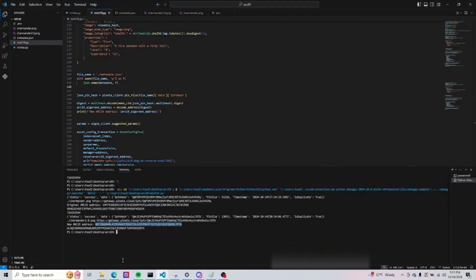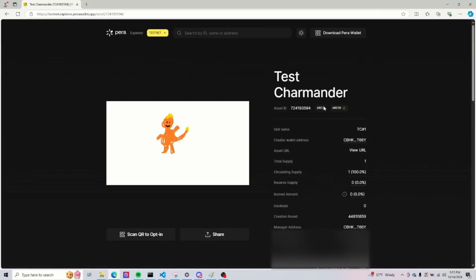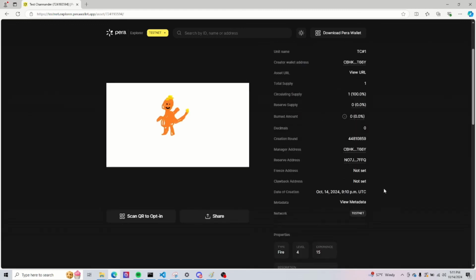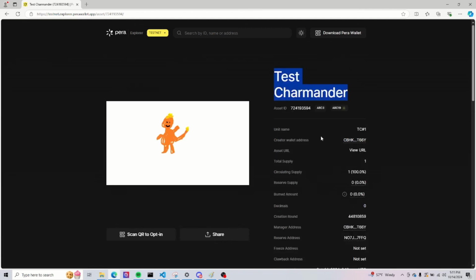And that is ARC19. So the only catch is, I really wish there was an ARC standard for us to adjust the name and the unit name, but currently there are no ARC standards that support this. So in the next video, our contract, I'm actually going to add an additional method where we can kind of evolve this Pokemon. And basically what happens is they submit this Pokemon to the contract, it burns it or locks it up, and they dispense an evolved version, which for Charmander, the next evolution would be Charmeleon. And that's pretty much it. So ARC69, ARC19, we're going to use ARC69 for the next video.